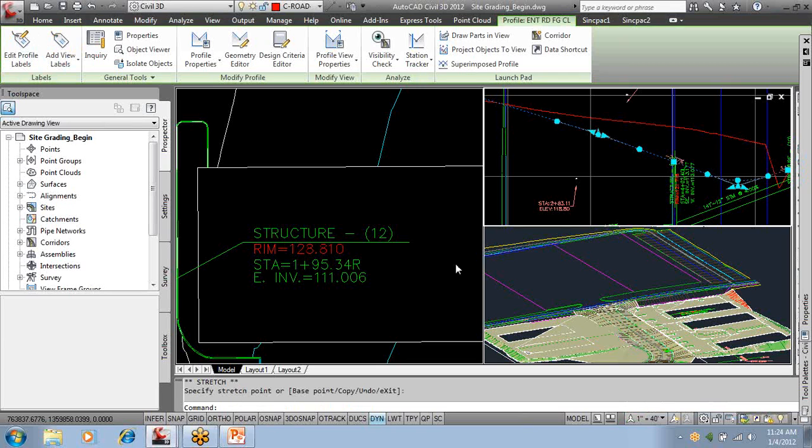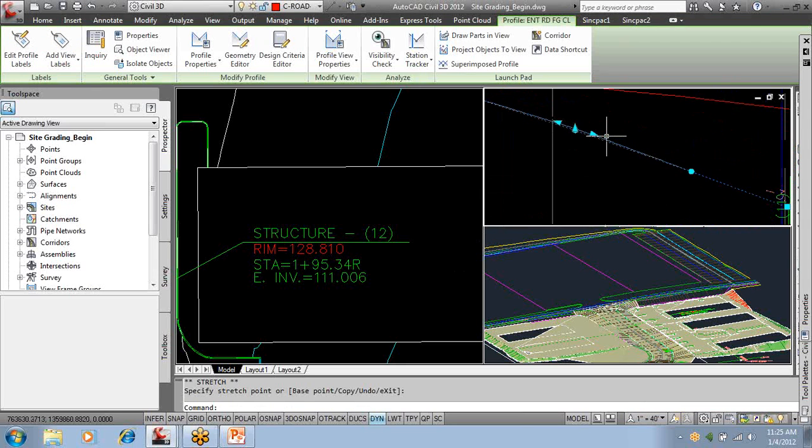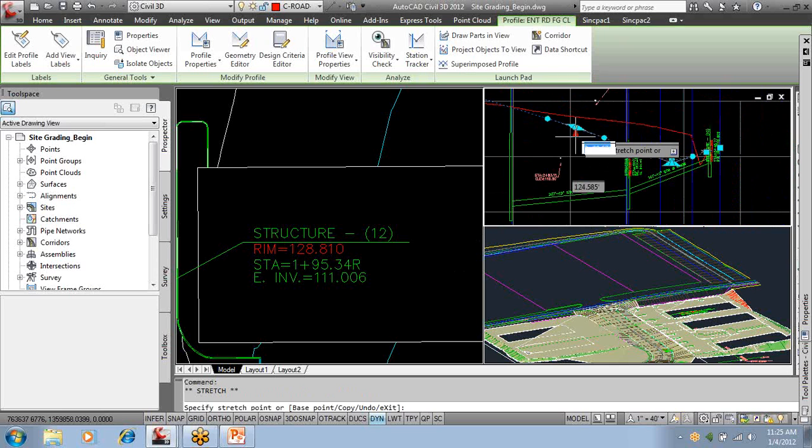If I moved it in plan view, then the station left or right and location would automatically update. So go ahead, if you want to watch that again real quick, I'm going to select the grip, and I'm going to move this down again. So you're going to watch that update.